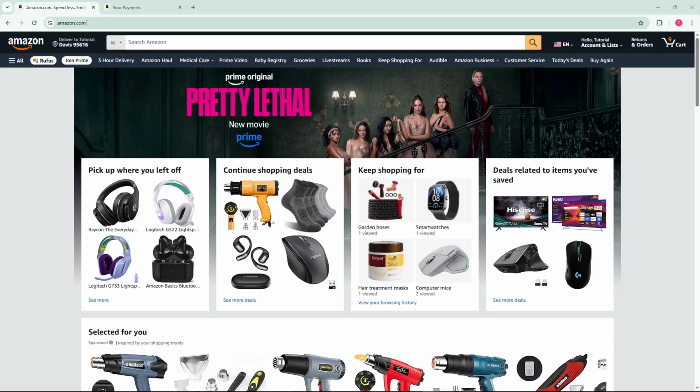Today I'm going to teach you how to add your Amazon store card to your account. This is essential if you want to use your store card for purchases or manage it alongside your other payment methods on Amazon. Let's walk through the process step by step.